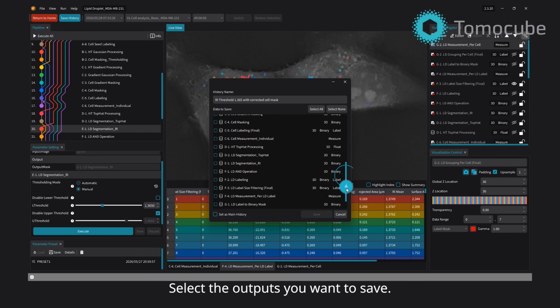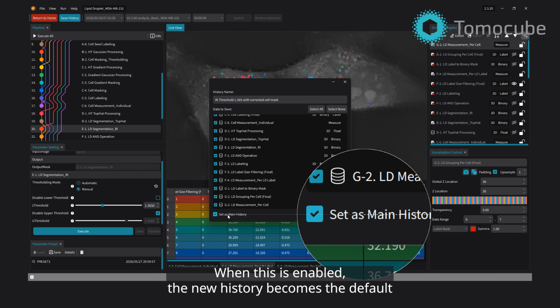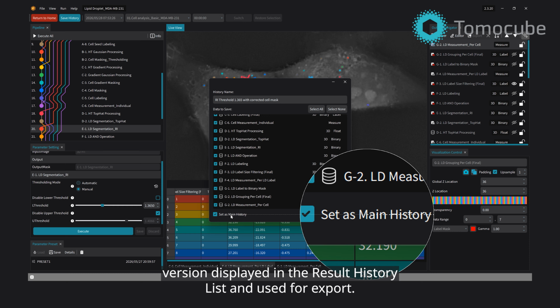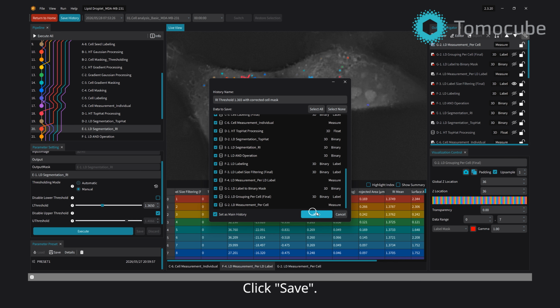Select the outputs you want to save. You'll also see an option called Set as Main History. When this is enabled, the new history becomes the default version displayed in the result history list and used for export. Enable this if the refined version is the one you want to treat as your primary result. Click Save.